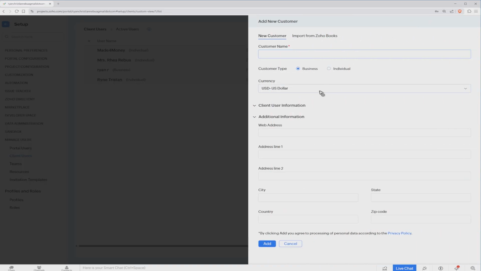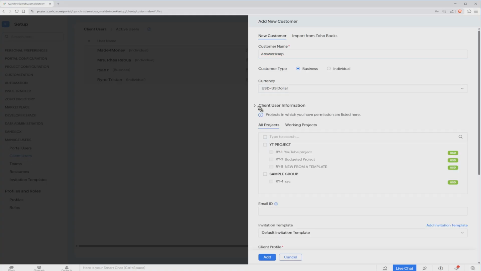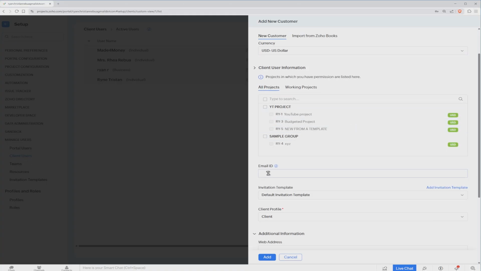Add in a customer. Now the customer name, for example, I'm just going to go ahead and add in Answer ASAP. This is a business, the currency right here. And here we have client user information. So what you can do is just go ahead and add in the email address of the specific client user and select the projects right here, which this business or client user is tied to.